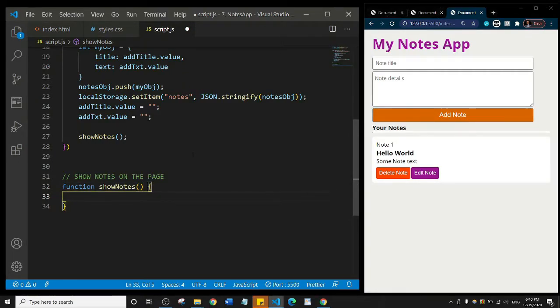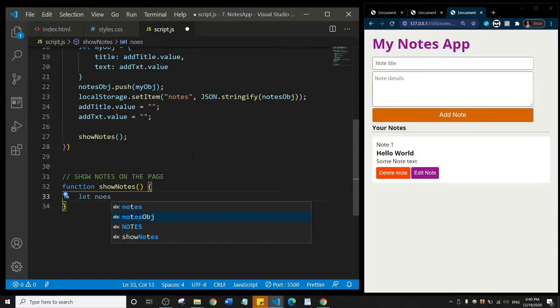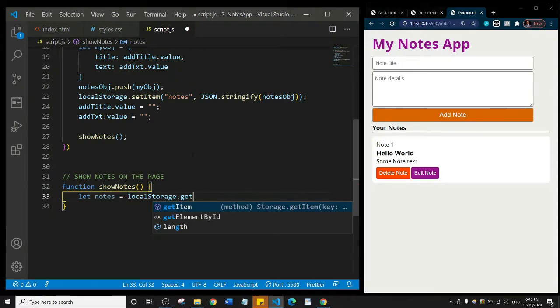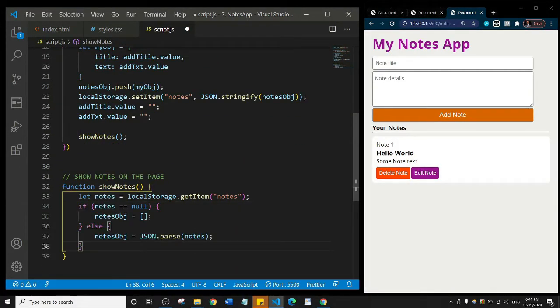All right, so first off, let's define the notes one more time. So let notes be equal to local storage dot get item, because we want to get the information from the local storage before we display it on the page, right? And what are we getting? We're getting the notes. Now we're going to add an if else statement. It's very similar to this, so I'll just get this one and modify it. I'll paste that in here. I'll say if notes is equal to null, notes object is equal to an empty array, else notes object is equal to JSON.parse of notes. Okay, so that's exactly what I want.